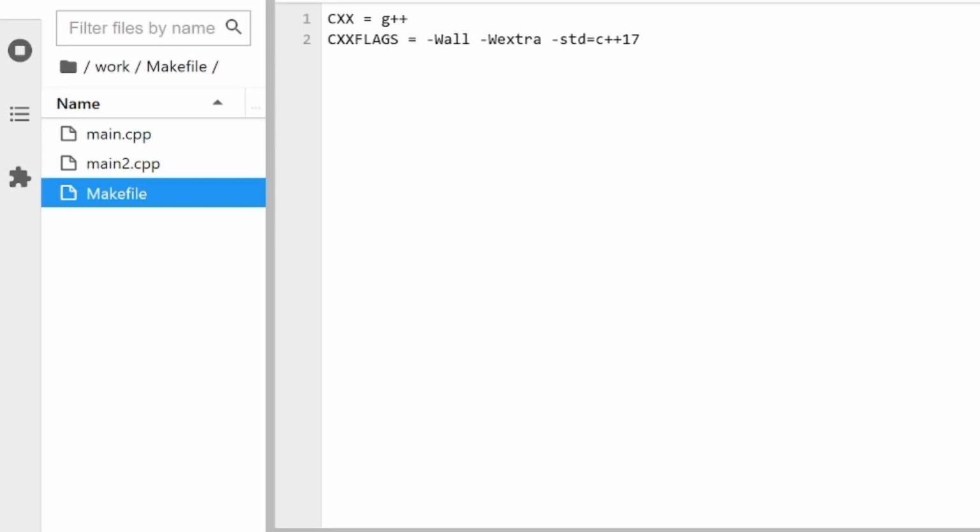Now, setting up file names, when we do TARGET equals main, it just says that TARGET will be the name of the final executable that will be created, and in this case, it'll be main. Now, SRC contains a list of all the source files in the project. So you can see that it includes main.cpp and main2.cpp.